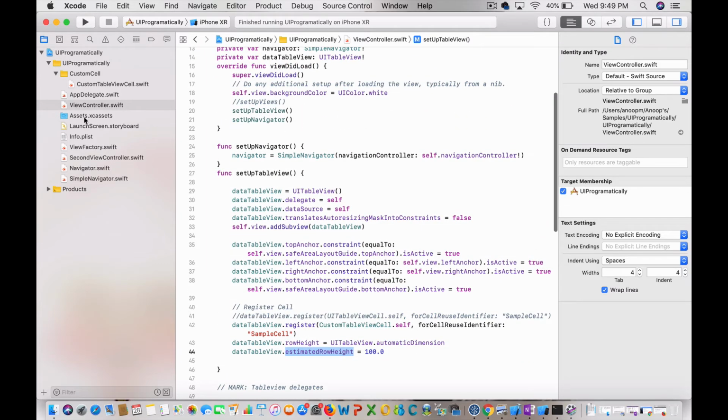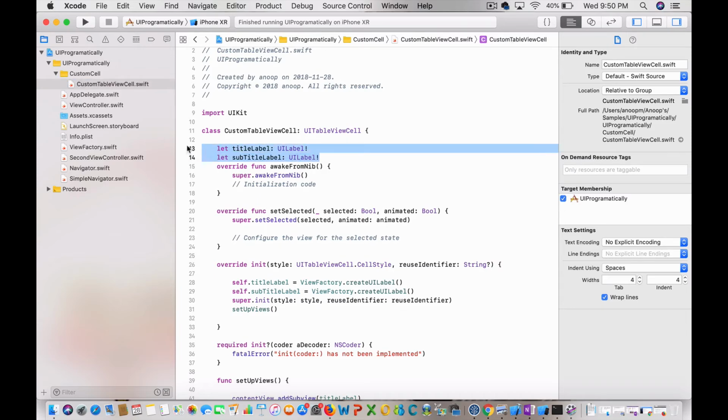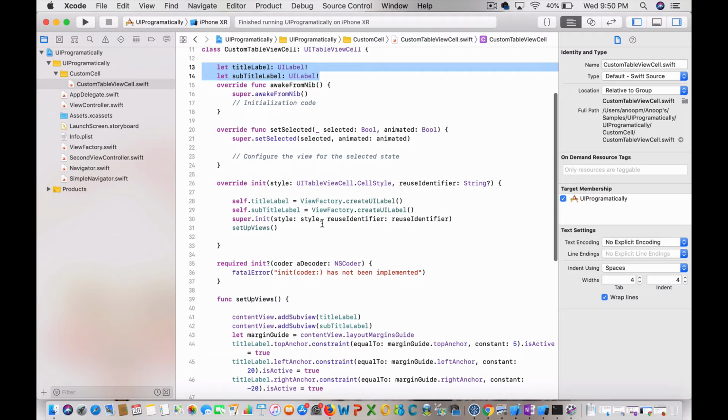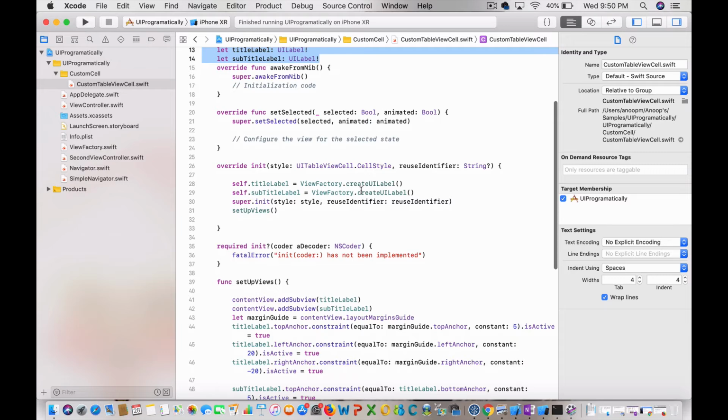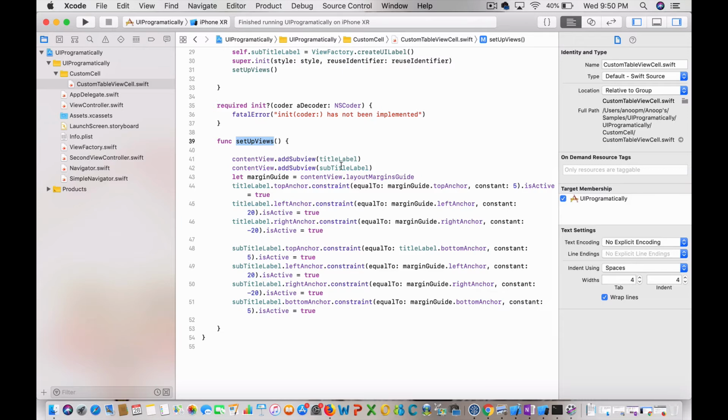Here also I have a title label and subtitle label, and I have to override the init method. So here I am setting up the cell's title label and subtitle label. I am creating them using the view factory method. Then here also you have a method called setup views. So first I will be adding the title label and subtitle label to the cell's content view. Then I am getting the margin guide from the content view layout margin guide.